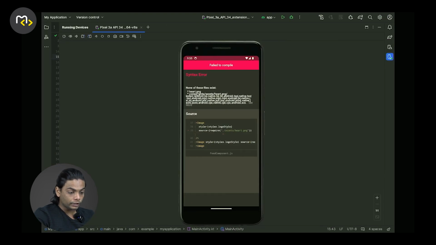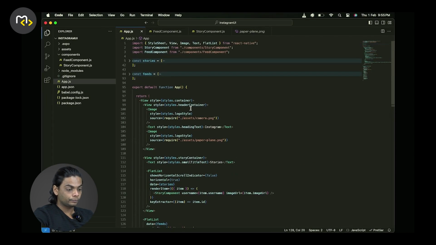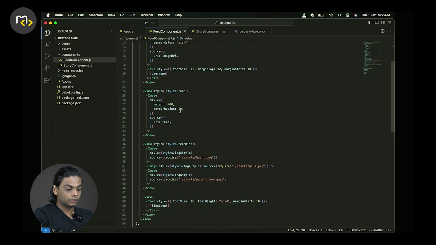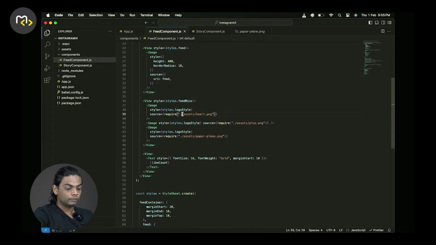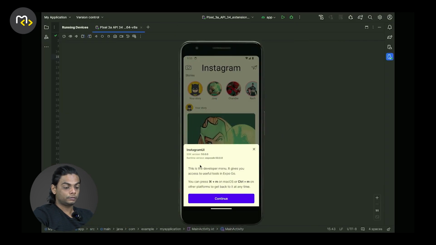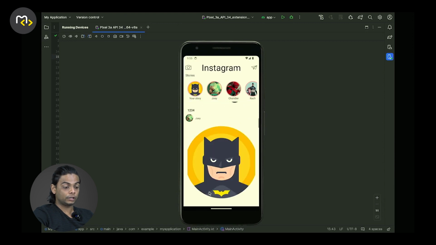There is an error. Okay, hard.png is not coming. Yes. Let's update this. Hard.png. Okay, I will explain this error in a bit. Let's see if the output is coming perfect or not. Yep, it is as expected. We're able to see, but the heart styling is not coming properly.